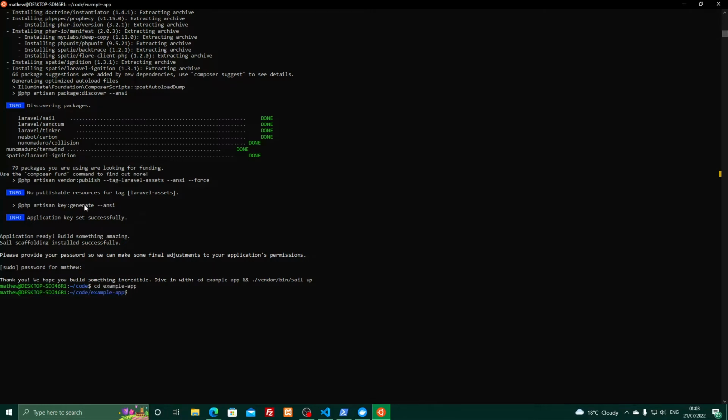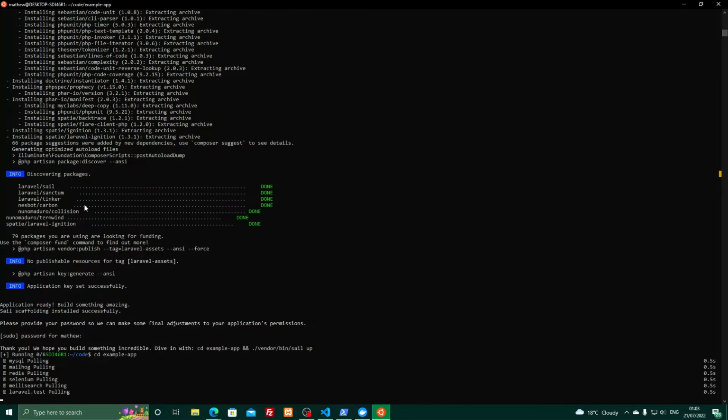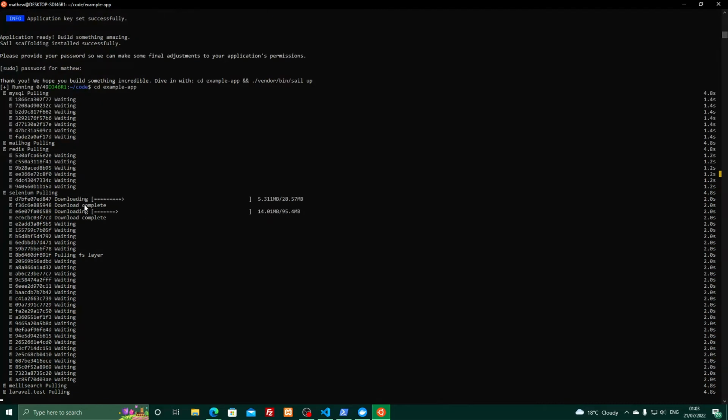And to kickstart our application, serve it so we can access it locally, we want to go vendor/bin/sail up. And what this is now going to do is download all the relevant images to kickstart our server.